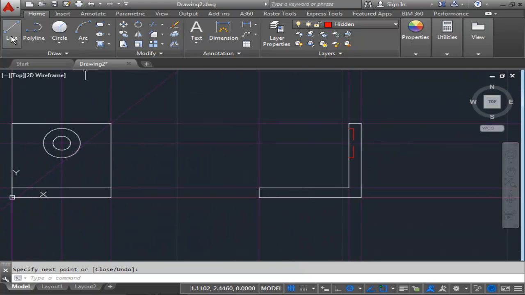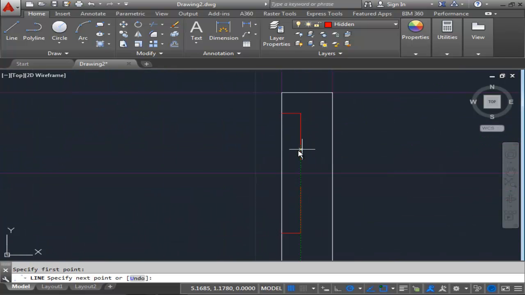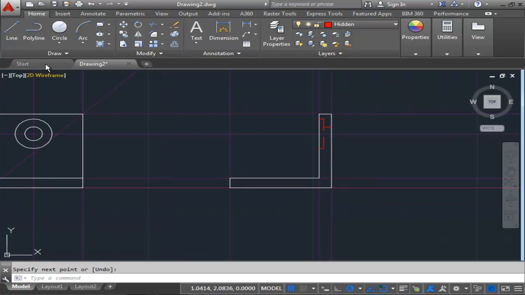Again, we're going to take our line command, touch the top of the small circle, track it over until we see the second X at that location. You click and you just bring it to the white line and you press enter to finish that command.